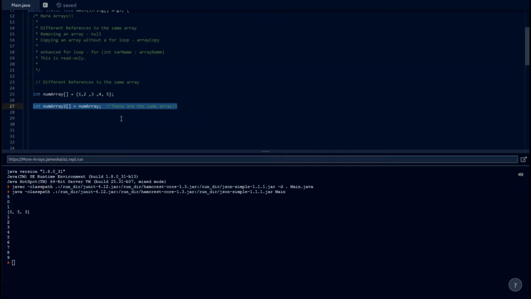Now if you think about how this works with integers and with strings and everything else that we've done in the past, this would just mean that it copies the exact value into the variable, and they are two completely separate variables. If I do something to one of them, it does not affect the other one. With arrays, this is not the case. These are the exact same arrays. If I change something in numArray, I will be changing something in numArray2.